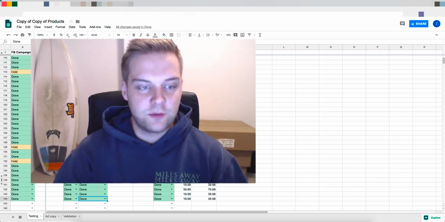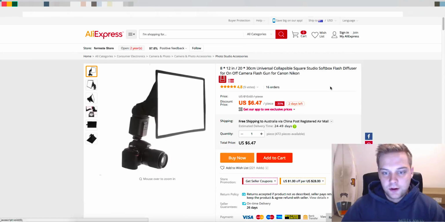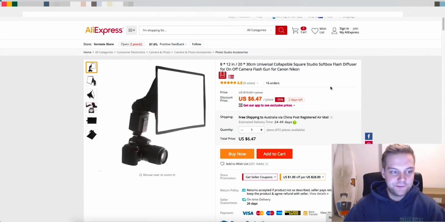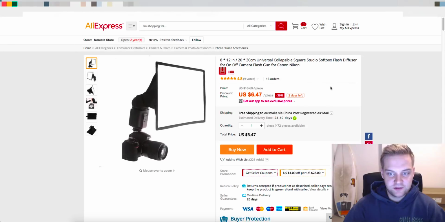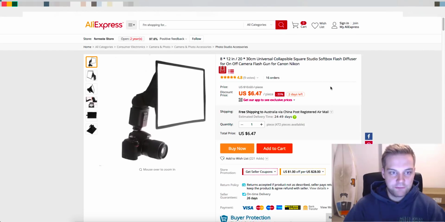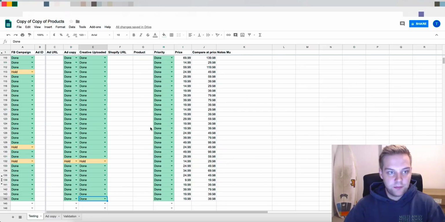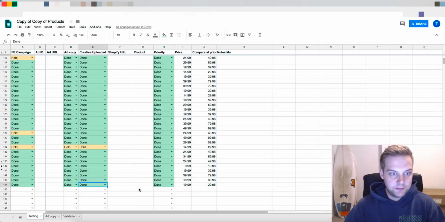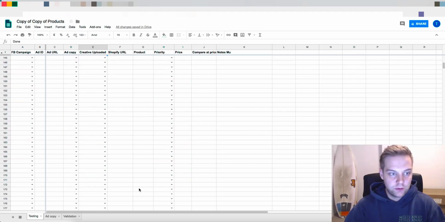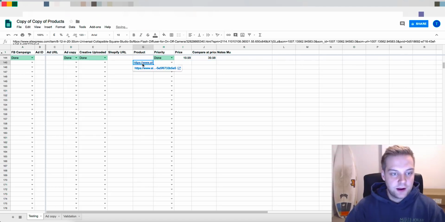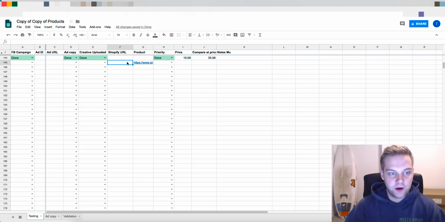So basically, as an example, let's say I'm doing my product research on Aliexpress and I find a good product I want to test. I'm using this as an example. It's called a camera flash diffuser. I sold a few of these units on my store recently. You can test it if you want. So I grab the Aliexpress product link, I come down here to the product here, I input this here. And then I also input what I want the Shopify URL to be.